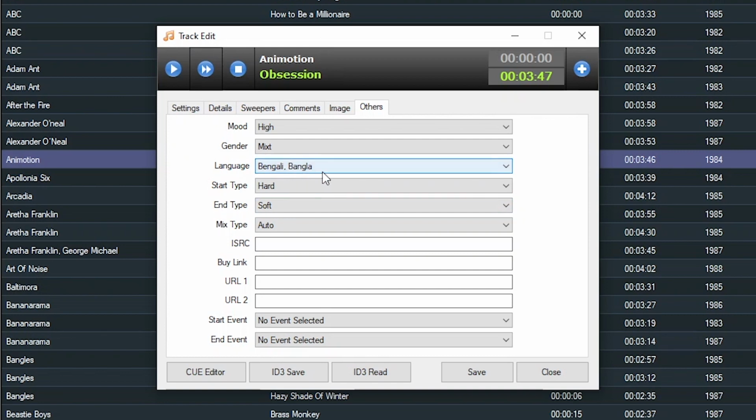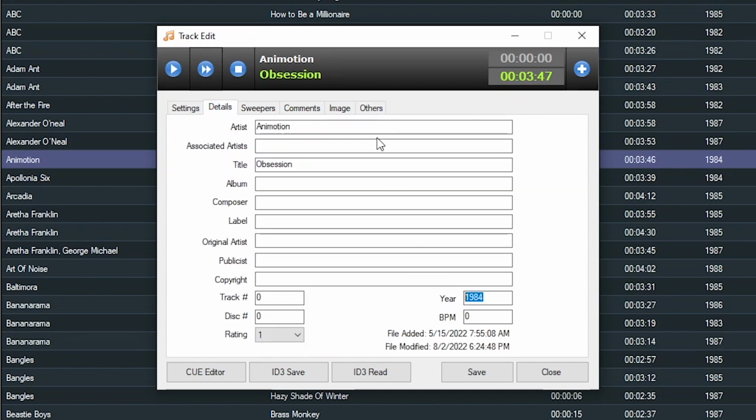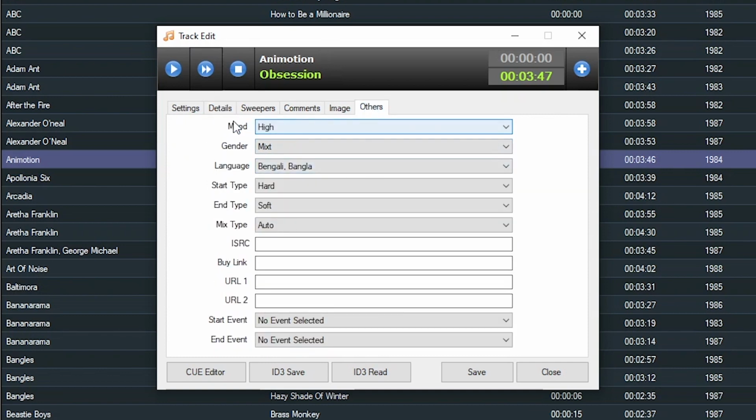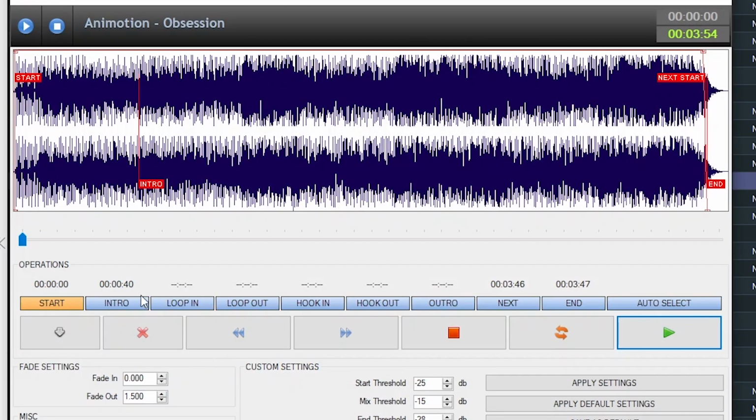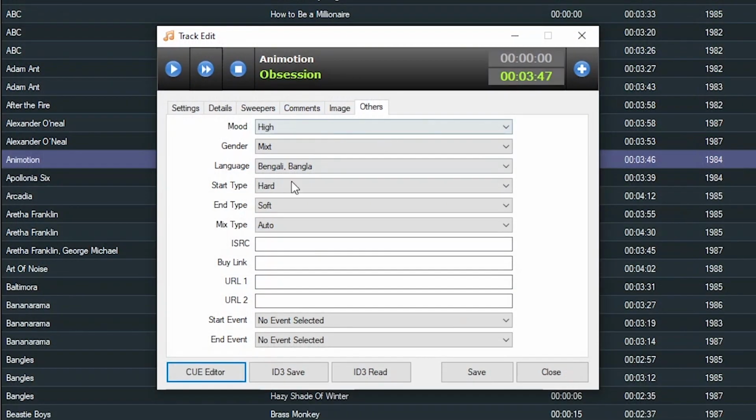And this just so happens to be in the language category of Bengali, which is a song from 1984, and it is high energy, and the gender, like we discussed in a previous video, is mixed, which means its intro length is over 15 seconds. And you'll see this has a very healthy intro of 40 seconds. So now we've added a whole bunch of other tags to filter, subcategories to place this song into, using these features on the Others tab.